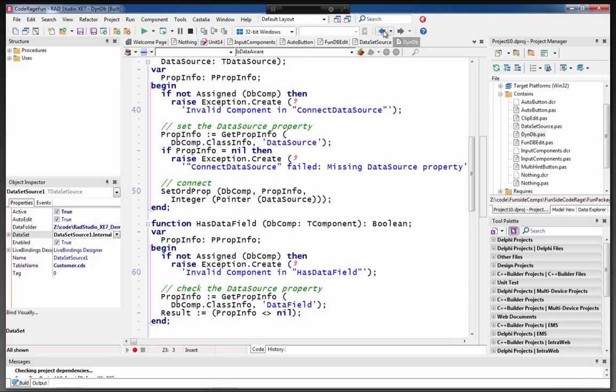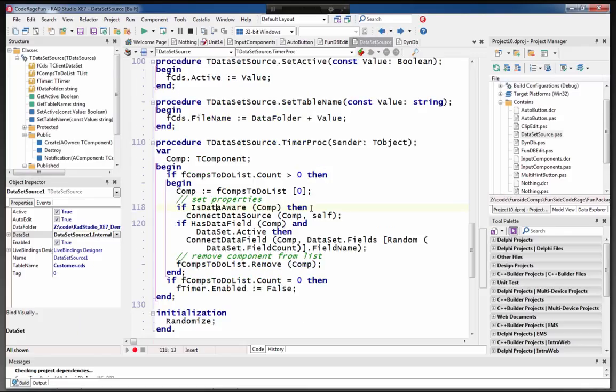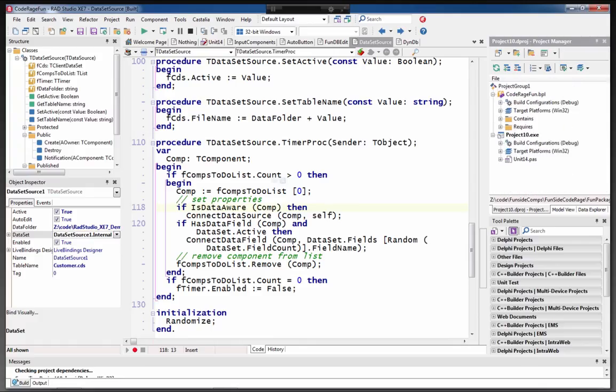Now, doing this with the new RTTI would be much easier, but this was done some time ago with the old type info features that were part of the products in the early days. So this is the automatic data set and data source. I have a couple of other components, but I think I'm going to skip those because I want to get into some other fun demos.